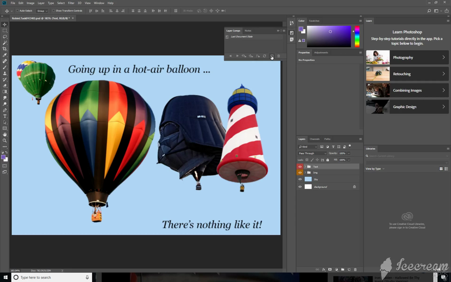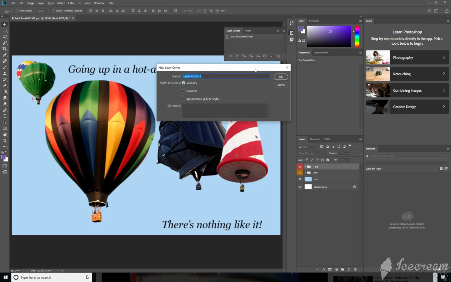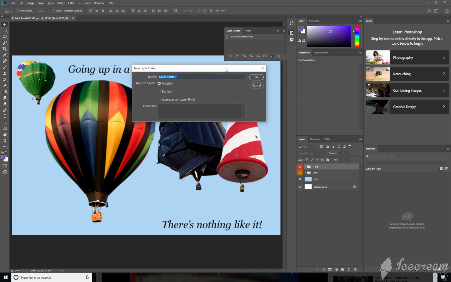Click on this little tab right here next to the trash can, which means it will set up a new composition. We can label the composition if we want to, or we can leave it as it is, but we need to select and create. Make sure visibility, position, and appearance or layer style is activated. So if you haven't done that, go ahead and do so.